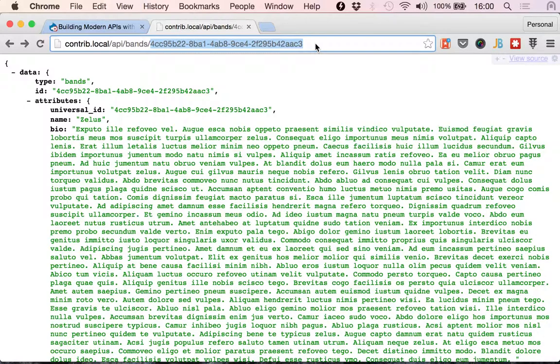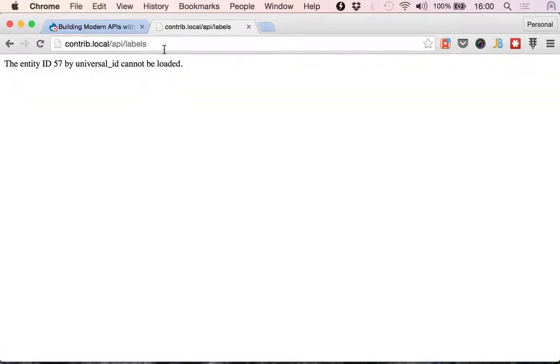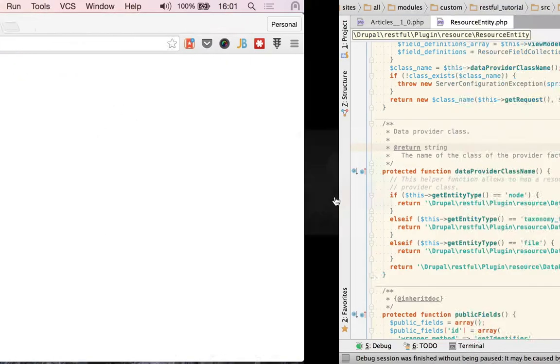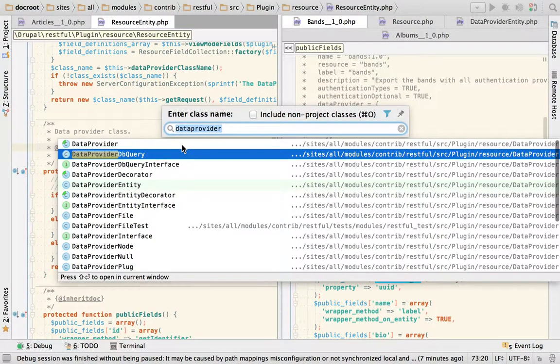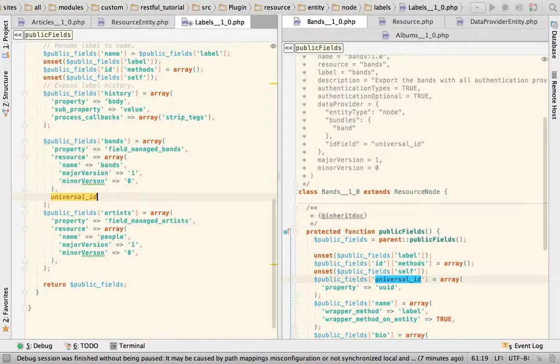But now there is something that is missing. If we go to the labels, you'll see that we get an error saying that we cannot load by universal ID. That is because in the record label, we are connecting to the bands. This is going to get the content of the entity reference field, but the entity reference field here is going to return the 70 instead of the UUID.